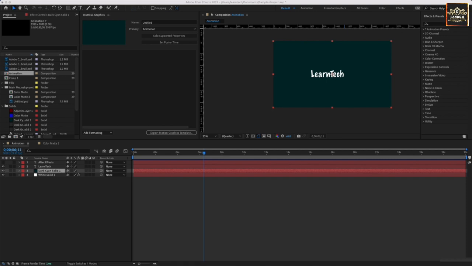And then, again, this is just a panel, so you can export a motion graphic template. If you make one, you can export it here and then save that there, okay?